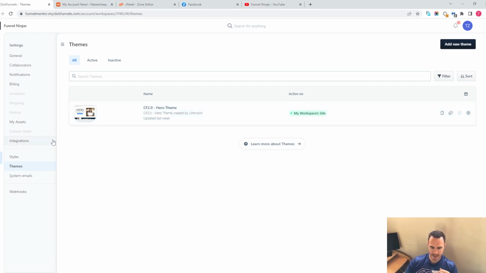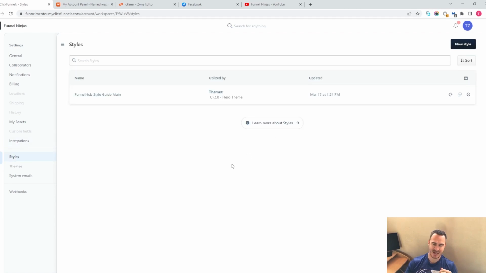We're also from here able to go into your styles. You can create different style guides as well. So let's say you have a red, white, and black style guide. You might have a St. Patrick's green style guide. So when we're creating funnel pages, we can import those style guides, and it's another quick way of creating stuff branded all in the same way with the same colors.